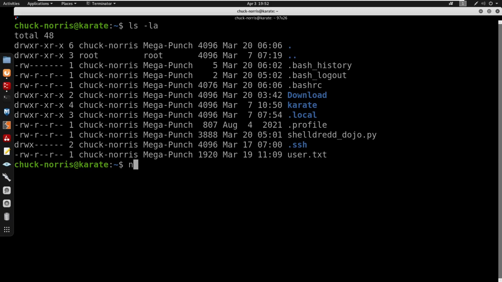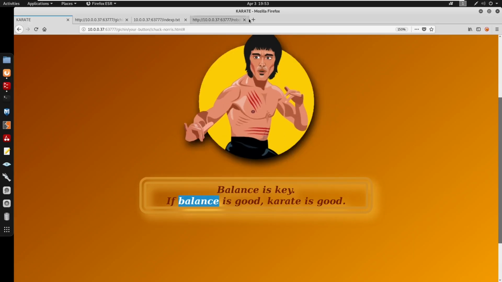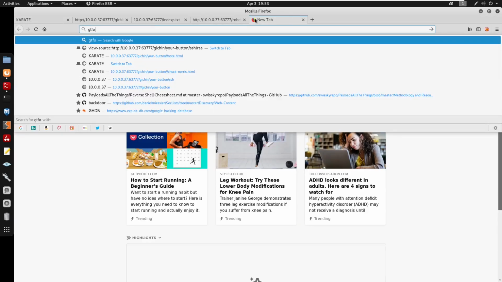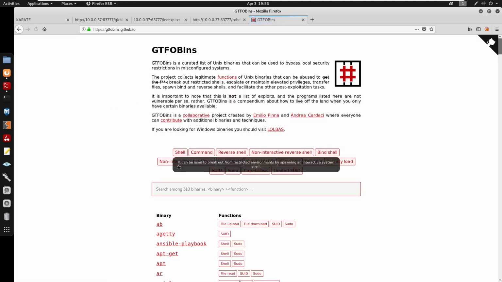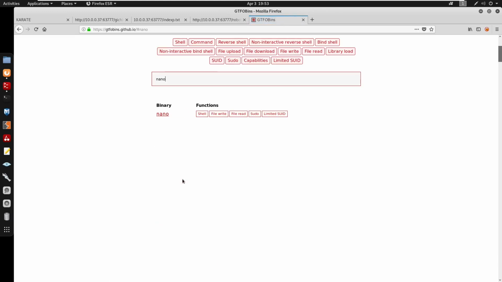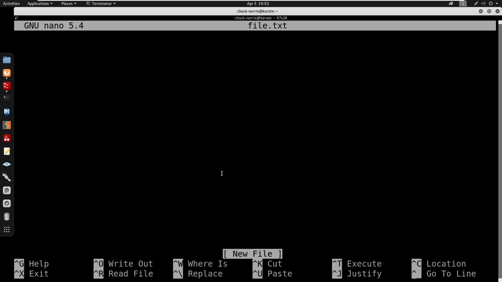So doing this, I'm just going to nano into any file that we do have, which I'm just going to nano file.txt. Doing this, I'm going to break out of this environment by going to GTFOBins. I'm just going to search up nano. We do have this nano, which is Control R, Control X, and then we can copy this. We should break out of the shell.